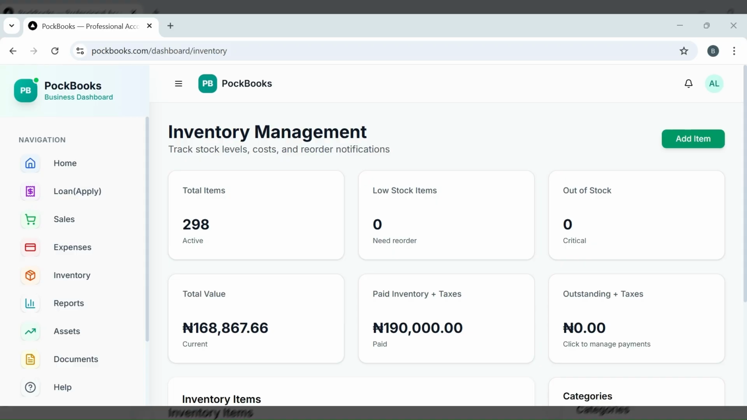Hello, welcome to this video on how to add inventory or stock in your Porkbooks account.